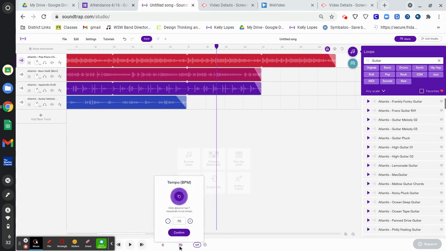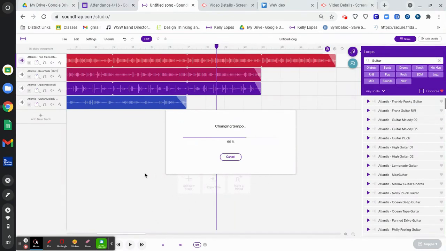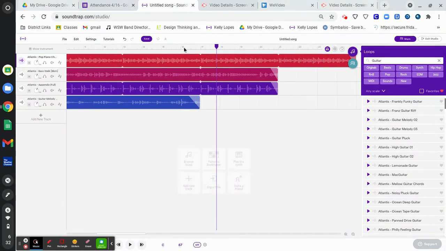Experiment with different tempos. To change the tempo, you just put another number in here. I don't know, bring it down a little bit, ever so slightly. It's completely up to you.